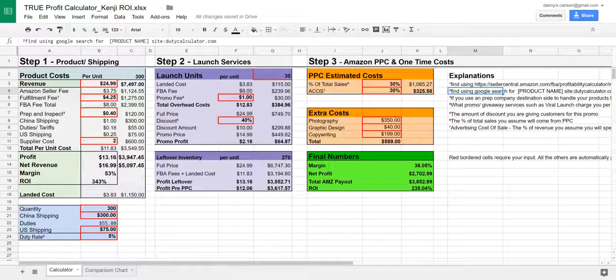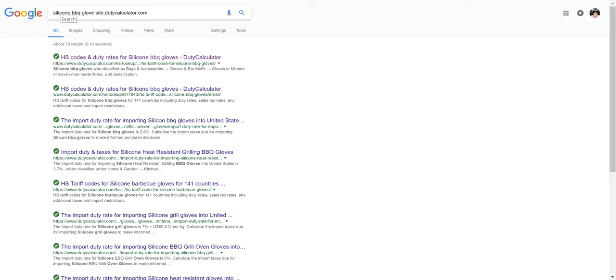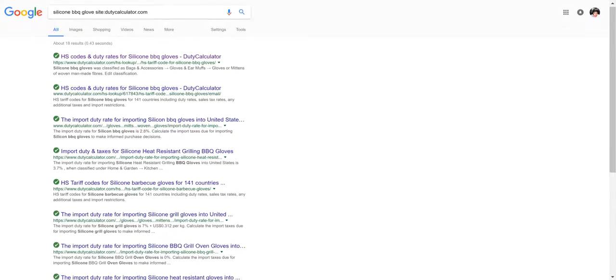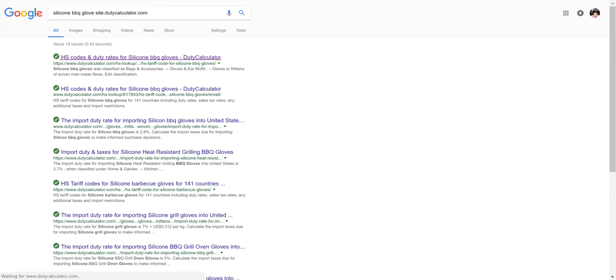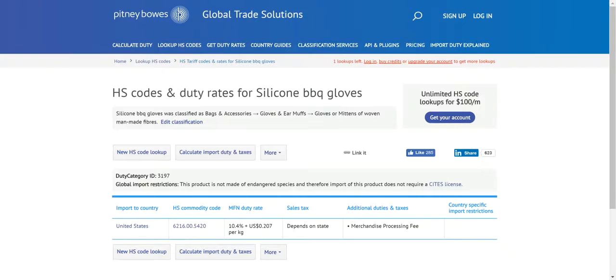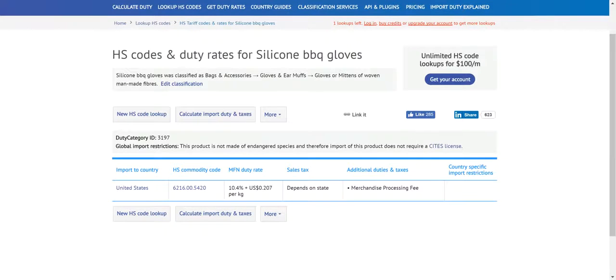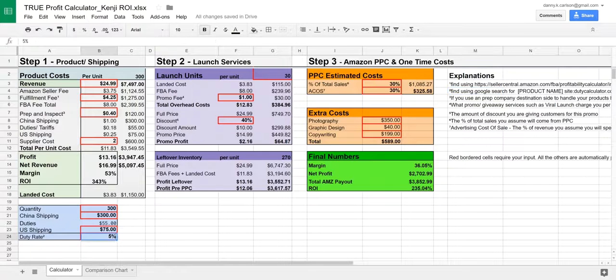So I have that open right here. So silicone barbecue gloves, site dutycalculator.com. What that does is it only shows results for this website, dutycalculator.com. So we click on the top one here. Okay, so it shows us for the United States, there's a duty rate of 10.4% plus 20.07 cents per kilogram, which is kind of an expensive duty rate. So plus a merchandise processing fee, which is $25. So that's also included in the spreadsheet. We come over here and we go change this to 10.4.